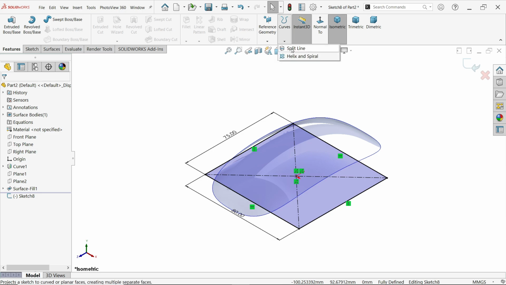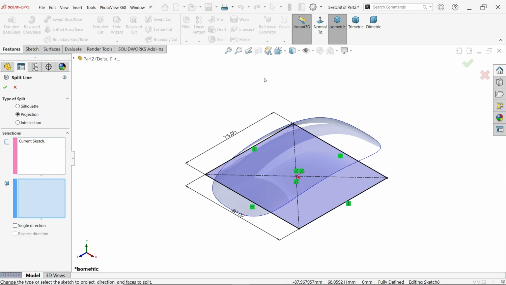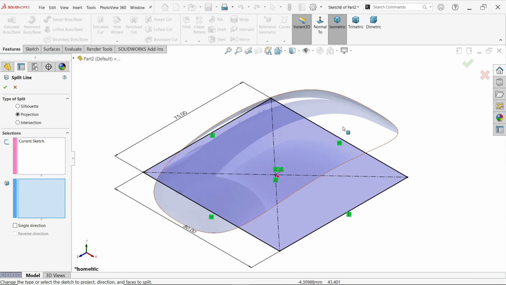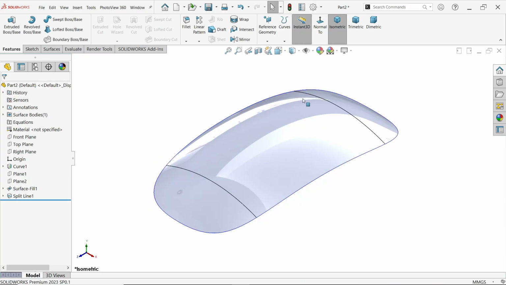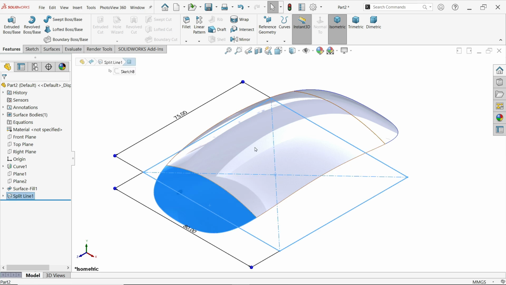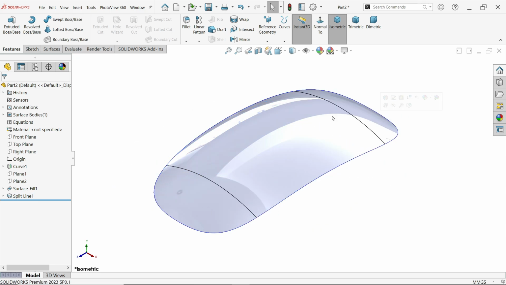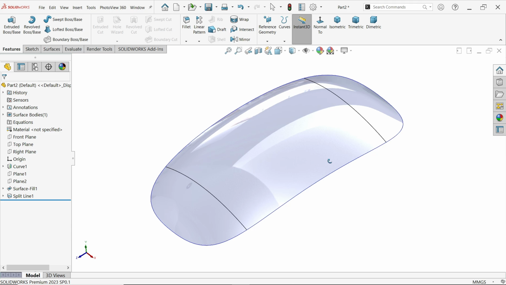Now select here split line. Now type of split, projection. I want to make a projection on this surface. The current sketch is already selected. Now the face we have to select. So I am going to select this face. Say OK. Just refresh and see, these faces are divided into 3 with the help of the split line.